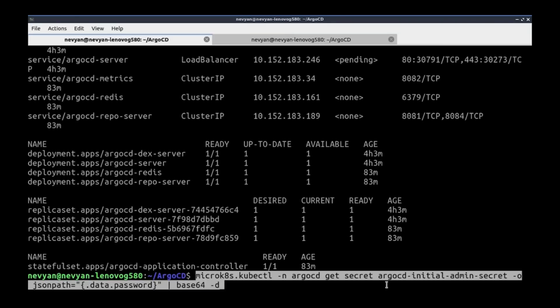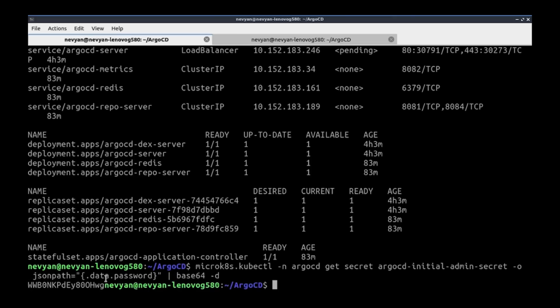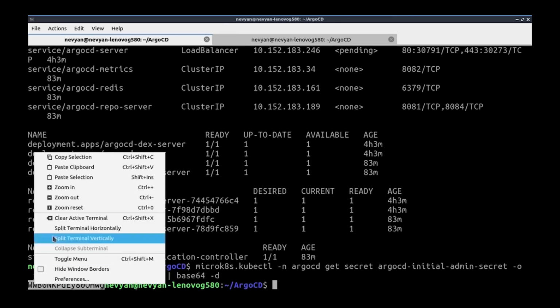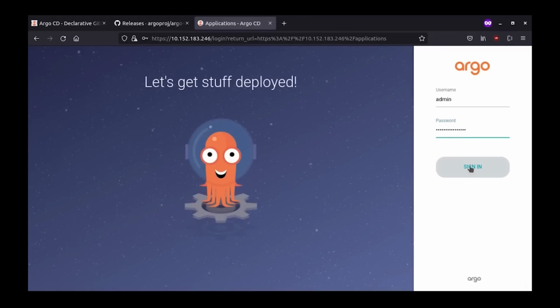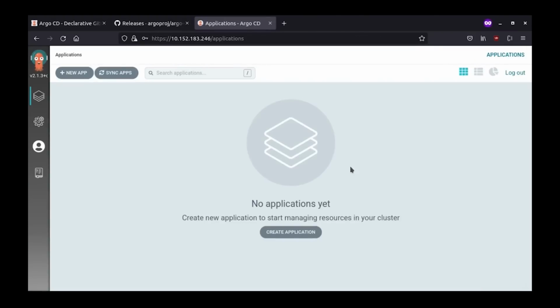That's the string. Actually, we'd like to grab the initial admin secret. This is stored inside of the configuration of the secret, and afterwards we'll decode it. So that's our secret. Let's use it here, and we should be inside of Argo CD.